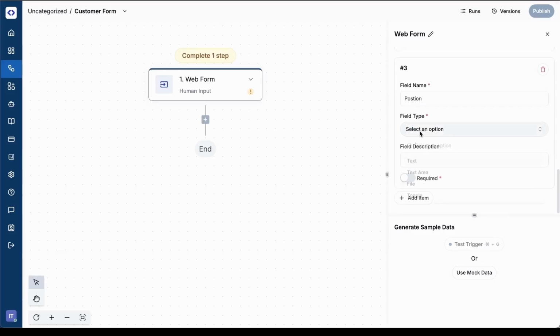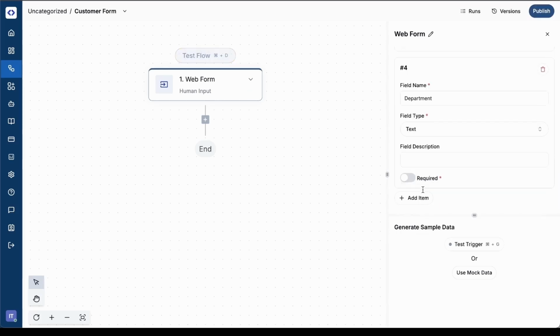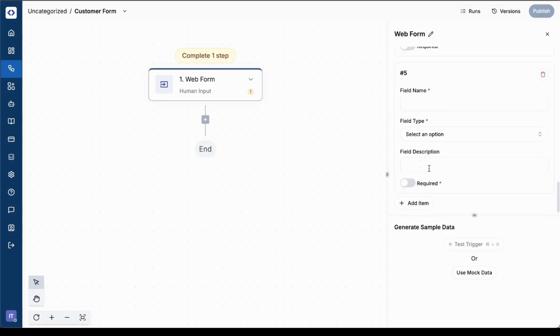The type is also text, and then add item, then enter it as department. And the type is also text. Finally, we will enter the company name. The type is text as well.